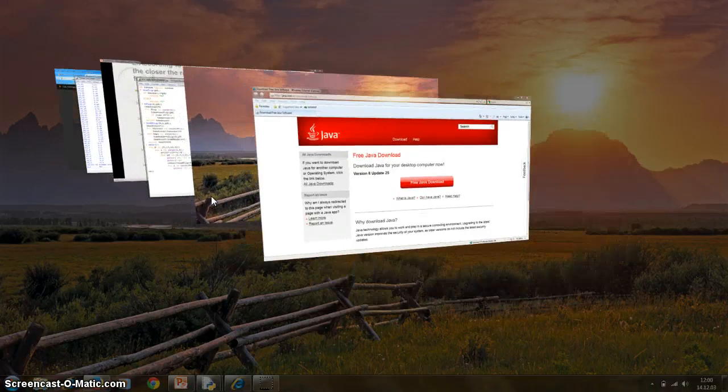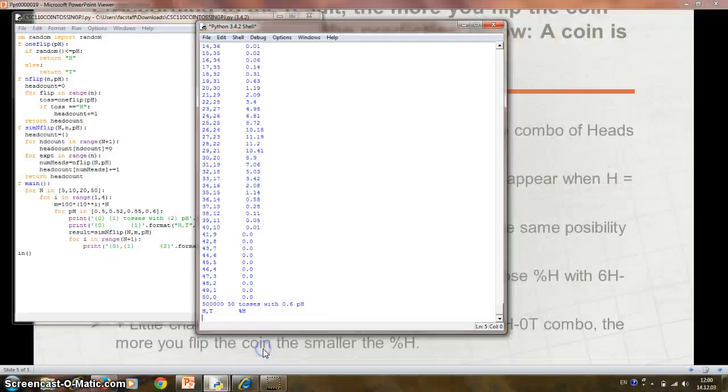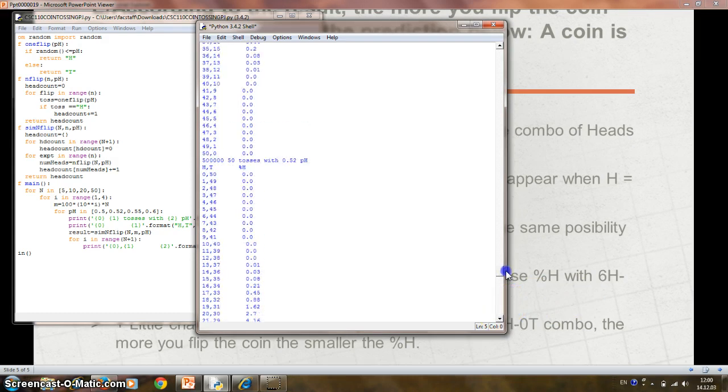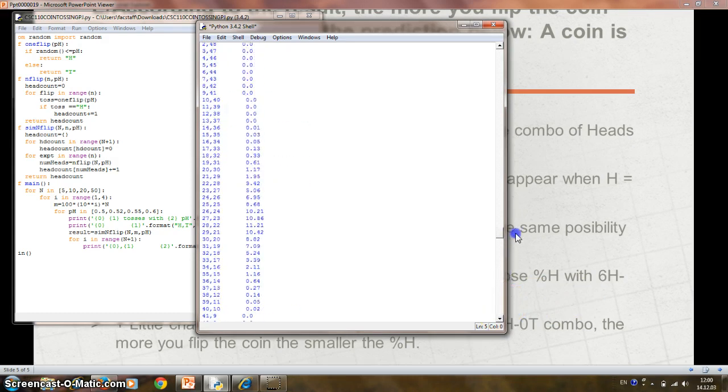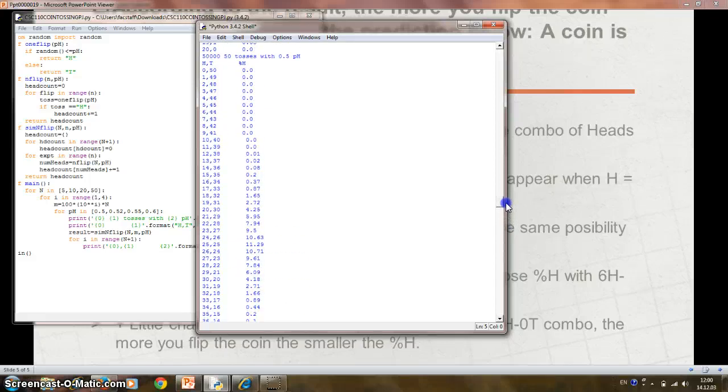Where is the shell? The shell. I'm not used to using the computer with my bare hand. So let's just stick with this one.